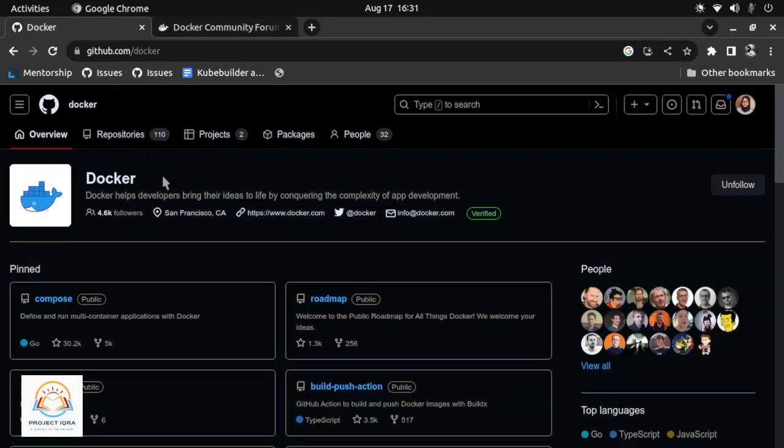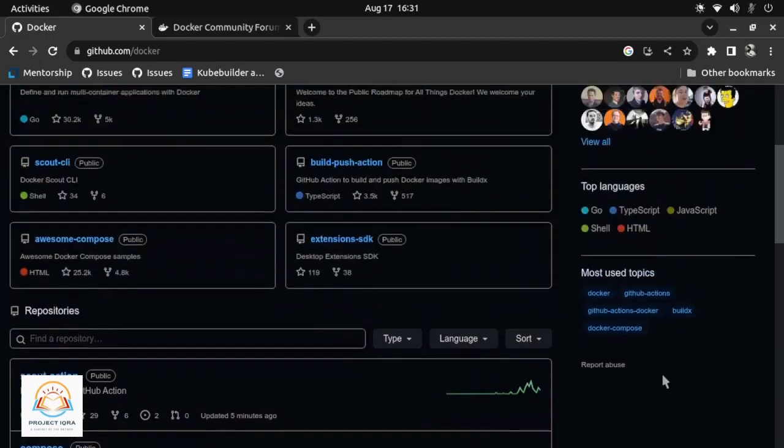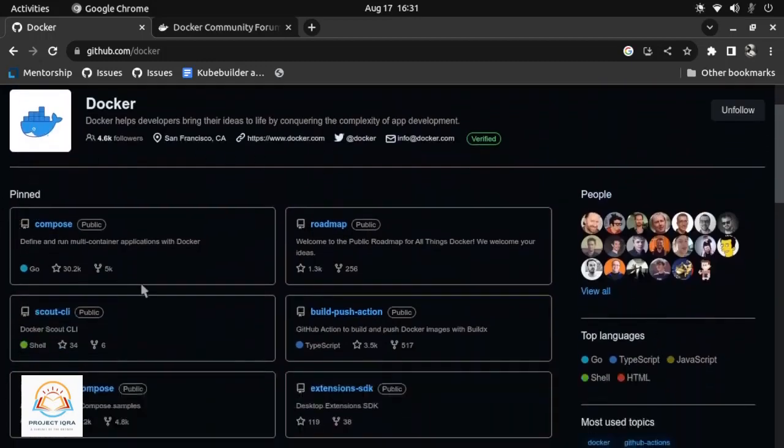So we are in the Docker repository of GitHub. Here we have 110 repositories, and you can see that. First, don't be overwhelmed by seeing these repositories. I know you don't know anything about Docker. When I started, I didn't know anything about Docker. Right? I am still learning. You just need to go through it. You don't need to learn everything.